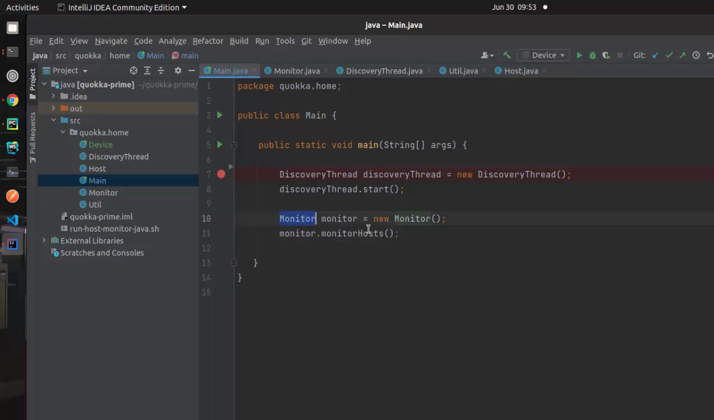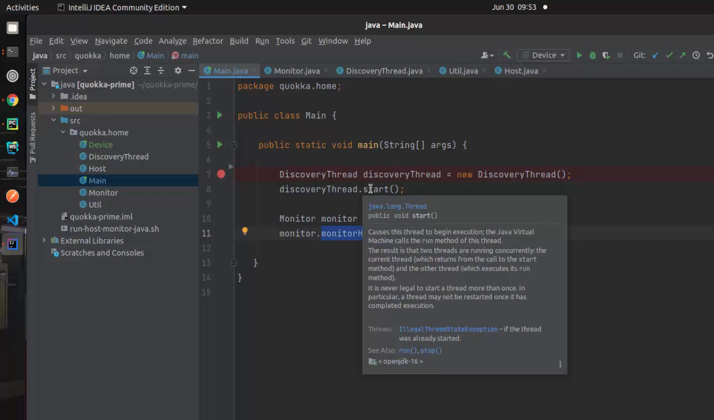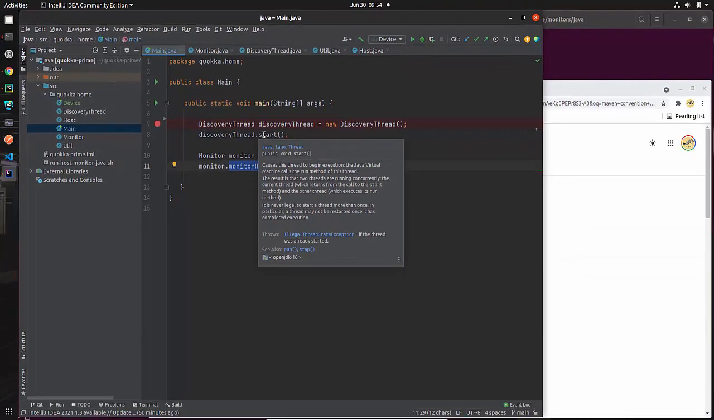There's nothing wrong with doing this. So I'm going to create this monitor, which is going to be an object from the class capital M Monitor. And then I'm going to call a method within it called monitorHosts. And as you can imagine, just by looking at this, it's going to spin forever, monitoring hosts, until I do a Control C. Also, as you can imagine, when I start this discovery thread, it's going to start discovering, and it's going to continue discovering until I do a Control C and stop it.